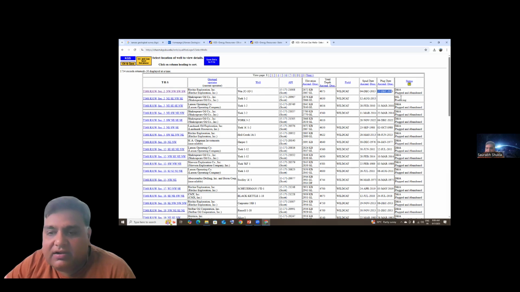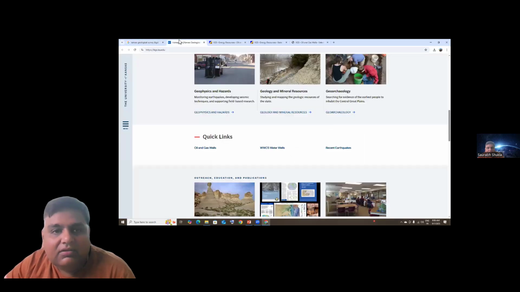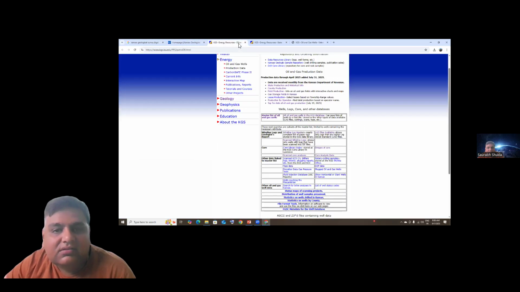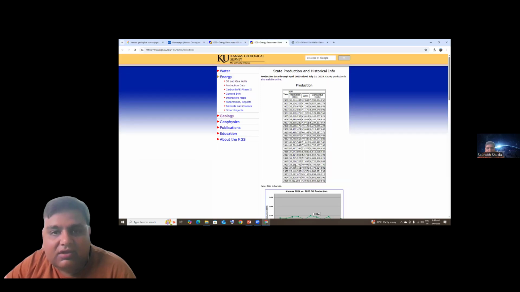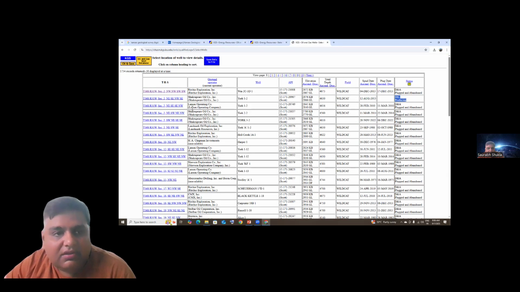And what is the status right now? See, this is the oil producing status, so you can see this well as well. And this is the plugged and abandoned well. You can see it from here. So you have to go to Kansas, again I'm telling you, then you have to go to the oil and gas wells. Then you have to search for the master list of oil and gas wells, and you have to select this. And then you will come here.